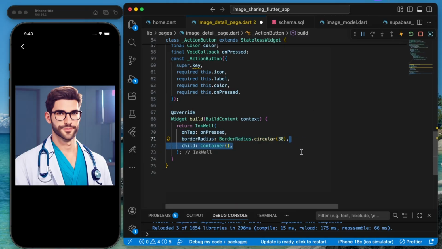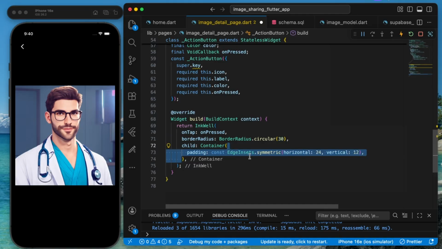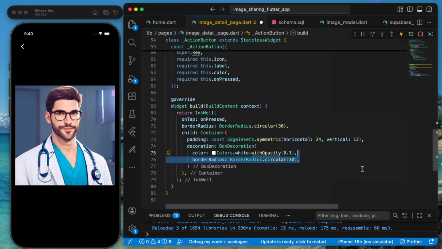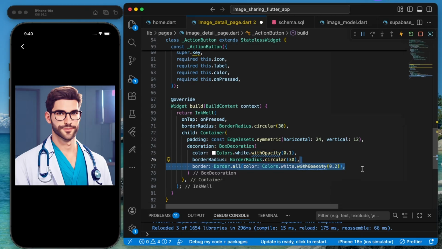Child will be having a Container that will have a padding of EdgeInsets.symmetric, horizontal 24 and vertical 12. Decoration will be BoxDecoration. And in color, we are going to be having Colors.white with opacity 0.1. Border radius will be BorderRadius.circular(30), border will be Border.all, and color will be Colors.white with opacity 0.2.